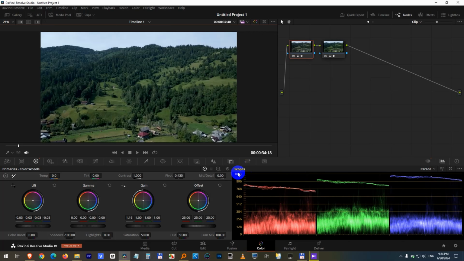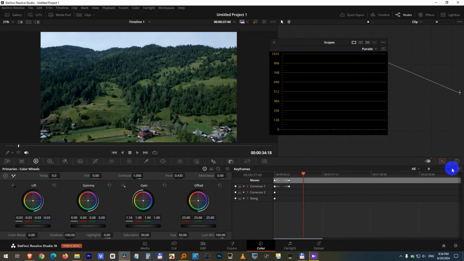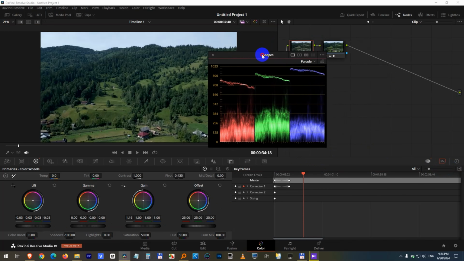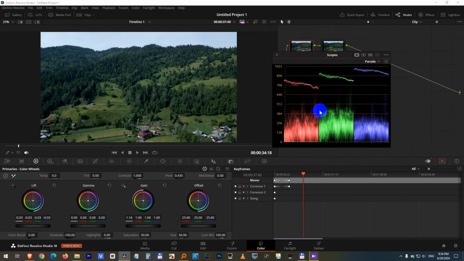How to detach the scopes window here in DaVinci Resolve and make it float somewhere up here. Simply come here to this icon, those four arrows, it says expand. Click on that expand button and now the scopes window is floating. Now you can see the scopes and the keyframes at the same time.